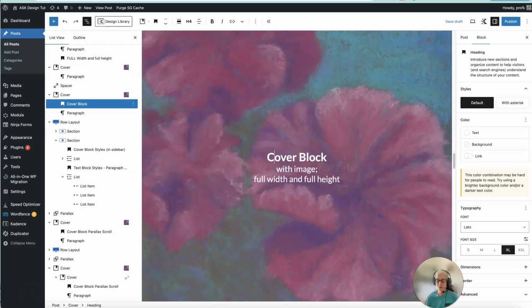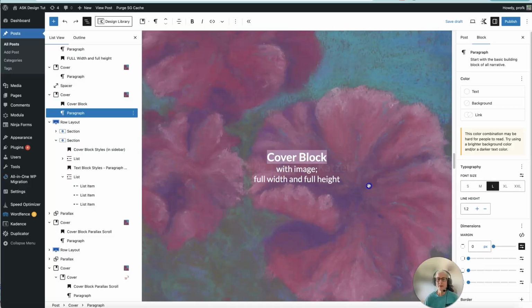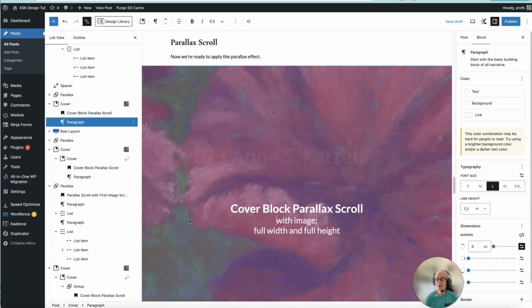You are not limited to a paragraph within a cover block. You can use any kind of content. So I've changed this cover block text to an H4, and then I've changed the font to Lato, increased the size to extra large, and then with the text, I pretty much left it alone, but I changed the line height a little bit to squeeze things up. Now we are ready to apply the parallax effect.